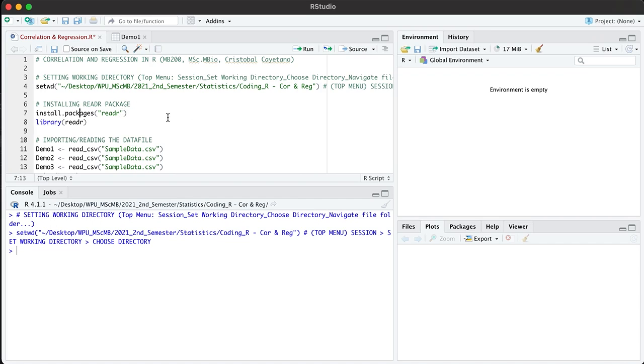So what is the readr package? The readr package is a package that lets you read your CSV file or any format of files that you want to work with. If you don't install this one, you won't be able to read or import your files in R. So you have to do that.